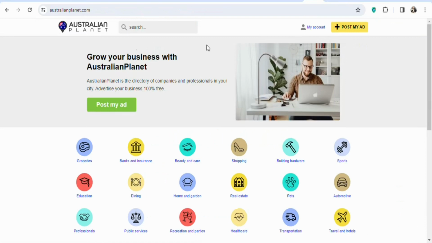The traffic source that we are going to be using today is australianplanet.com. This website is a free classified website that you can use to promote your products to people who live in Australia. Australia is one of the tier 1 countries, so you are going to be targeting people who have the purchasing power to buy the product for you to earn money. You can see it is 100% free. You can post as many ads as you want on this platform without paying for anything.